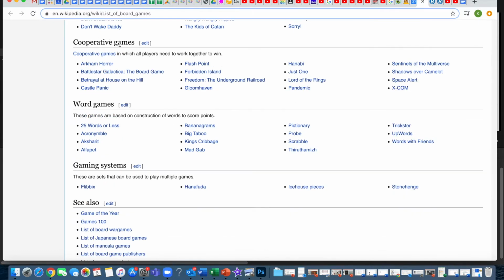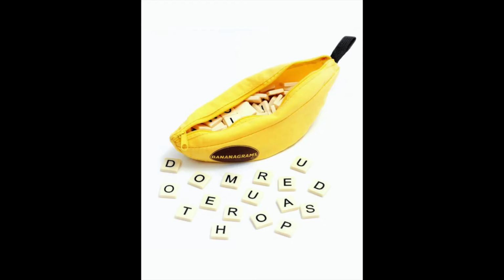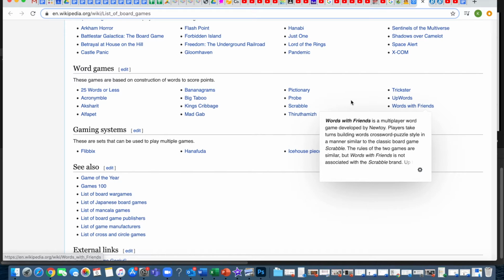Cooperative games. Like it says here, cooperative games are games in which all players need to work together to win. I don't think I've ever played any of these examples. I have not. Maybe you have. And word games, again, you're going to be looking at Scrabble, Pictionary, Bananagrams. Oh, I love Bananagrams. Words with Friends, although that's a digital game.